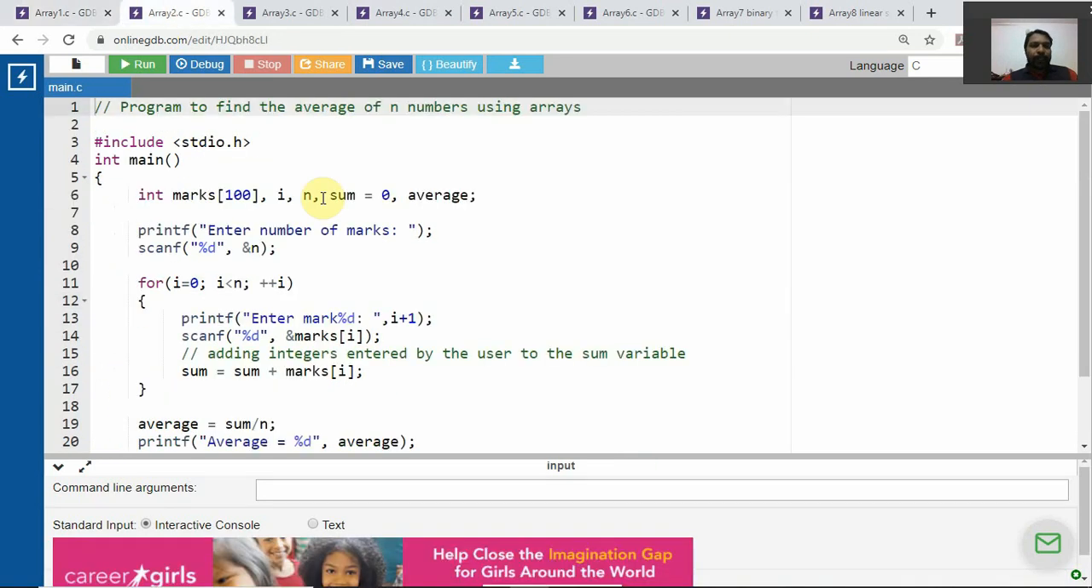So we'll see another program. This is a program to find the average of n numbers using arrays. You have already done finding mean, median and mode. There you didn't use arrays. Now using arrays, you can similarly find the average of n numbers. Here n is the input that is to be taken from the user.